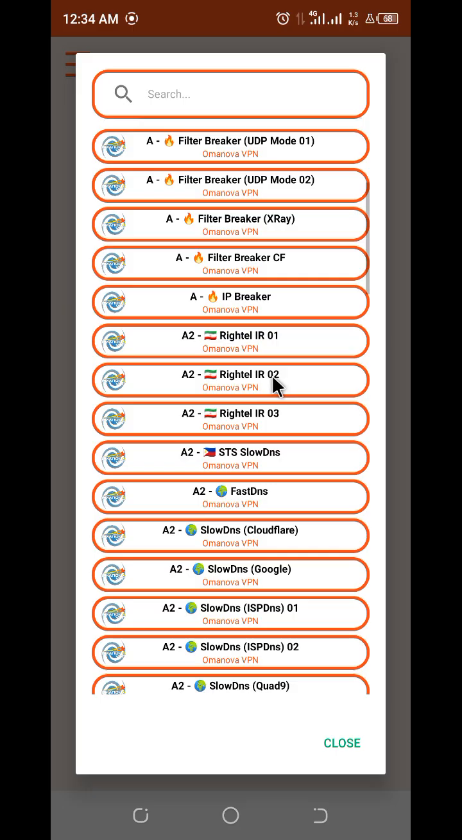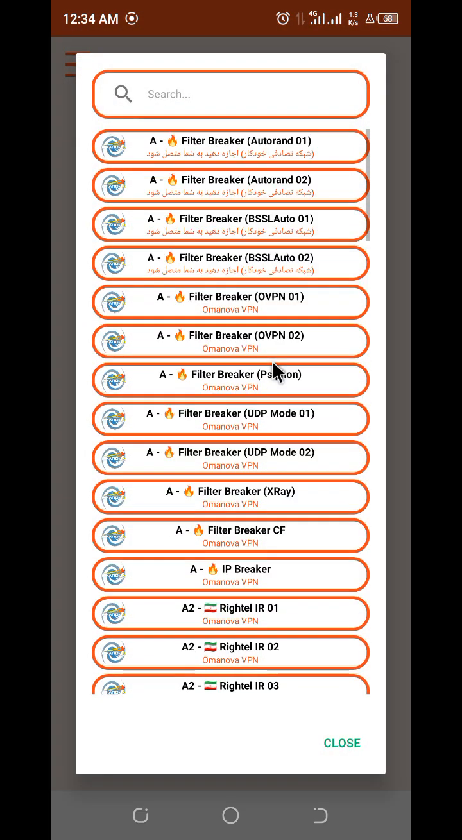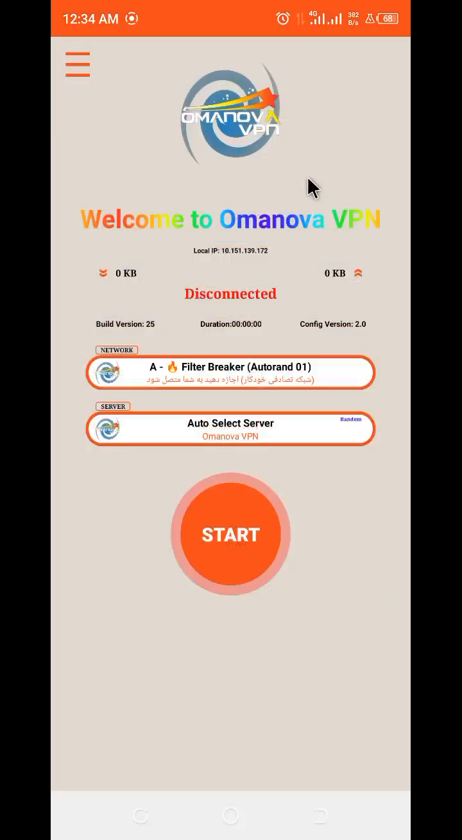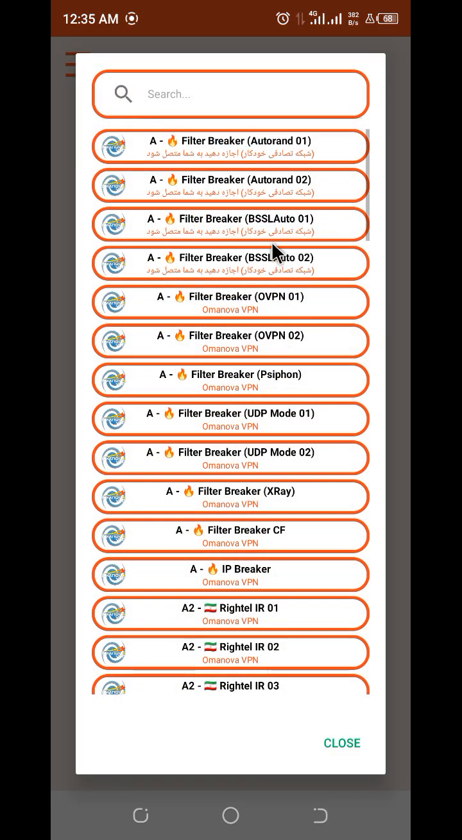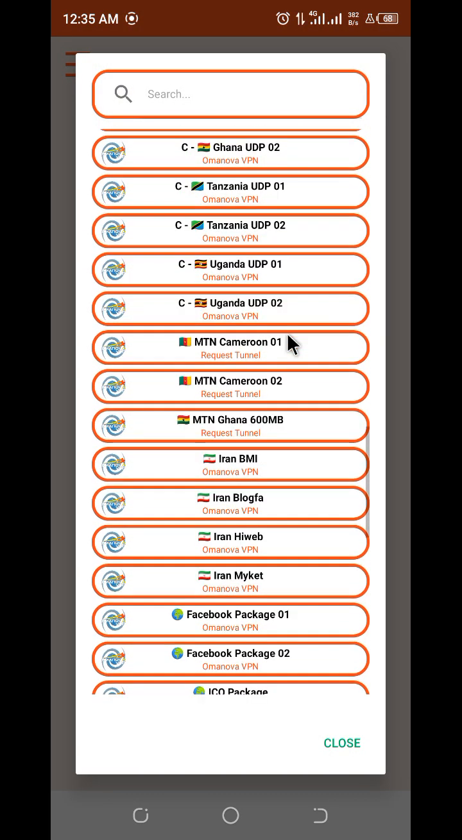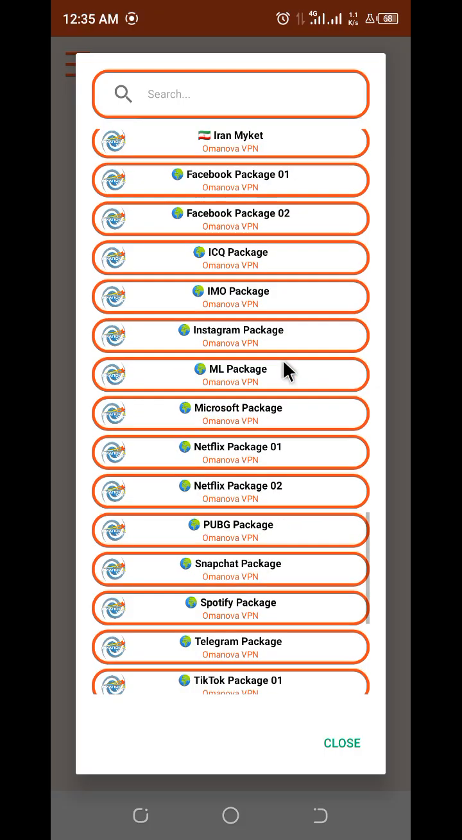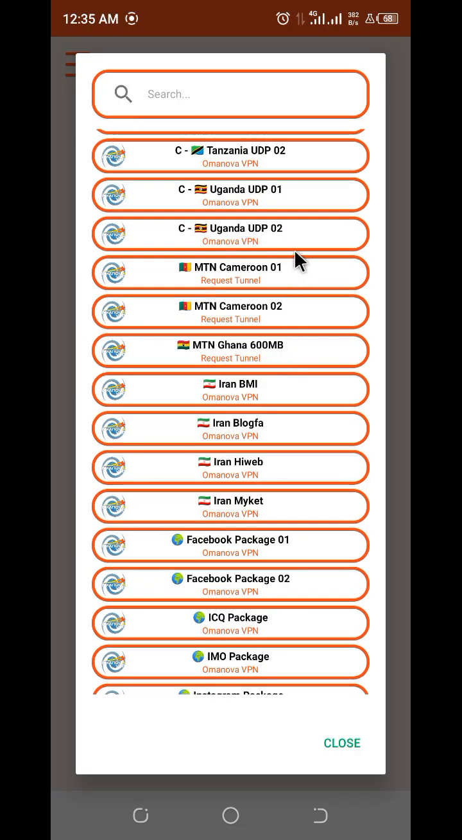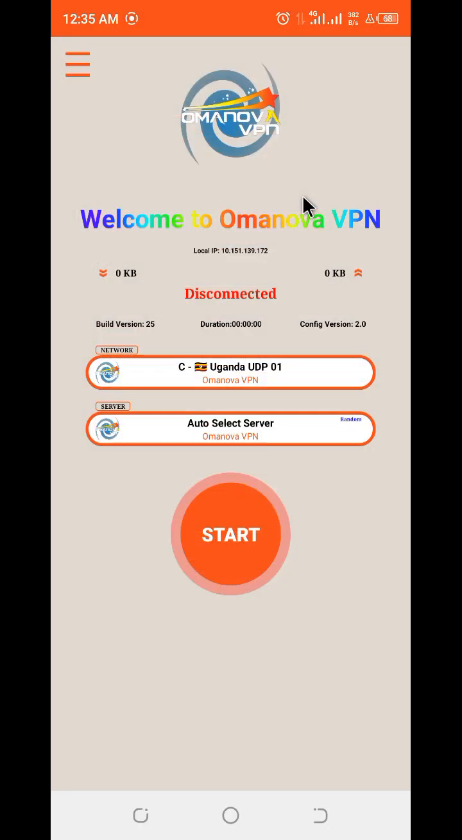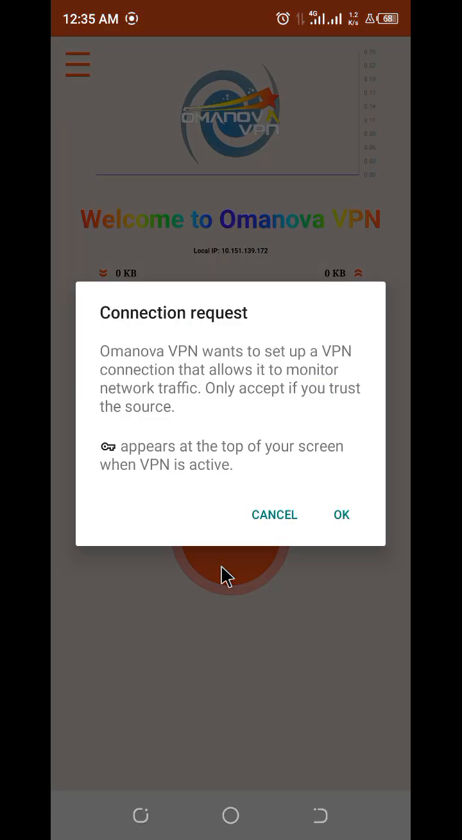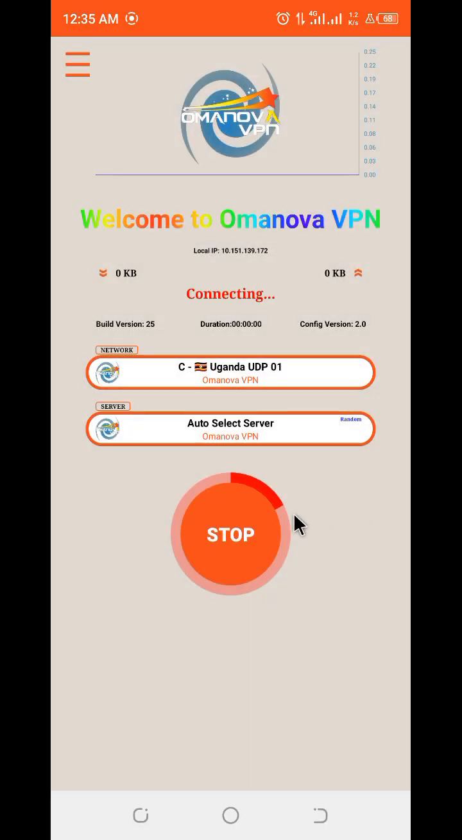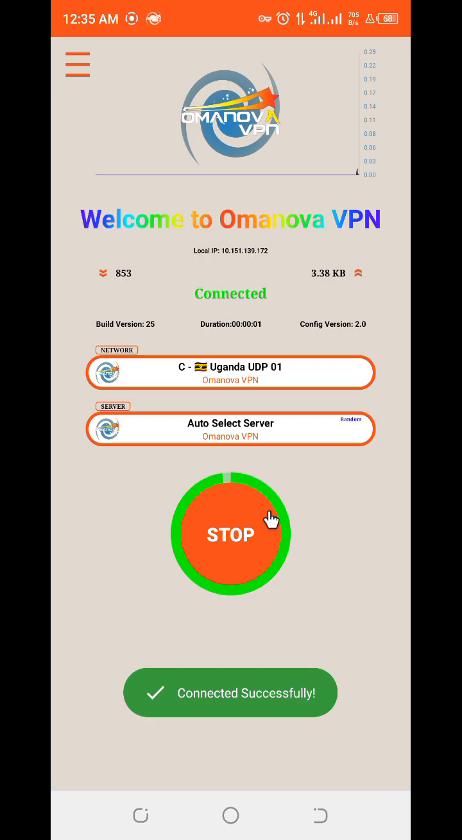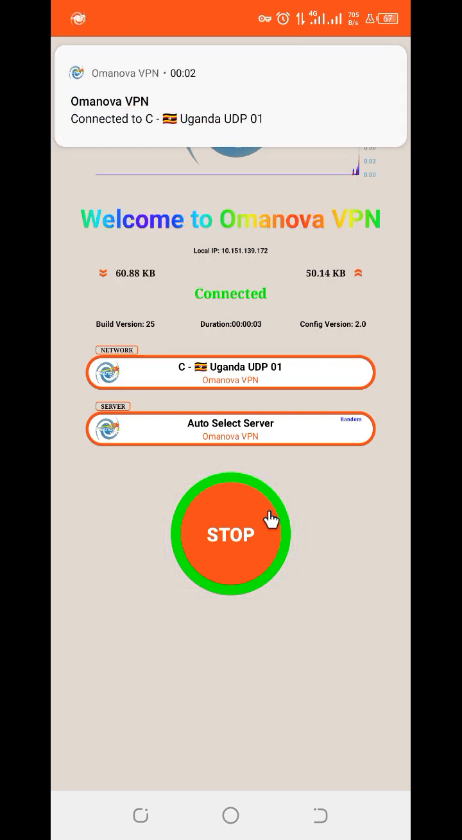So if you notice, it also started with Autoran. Yeah, it's almost the same thing. Okay, let's say for this now, let's try Tanzania UDP, or let's try Uganda UDP 1, and we click on start. So you see all of them have literally the same interface. Like, it's all the same.